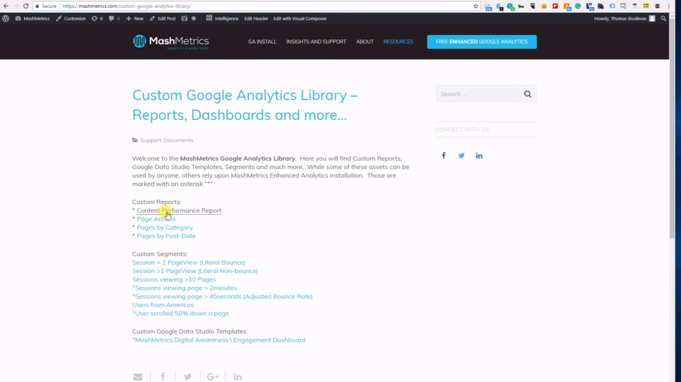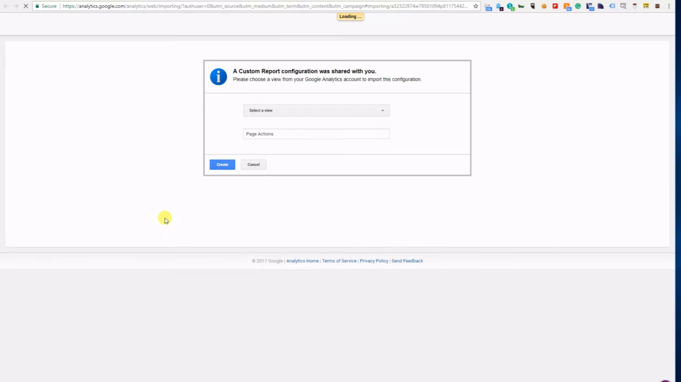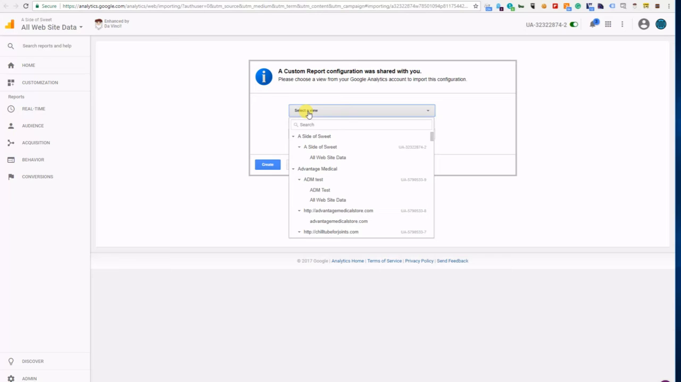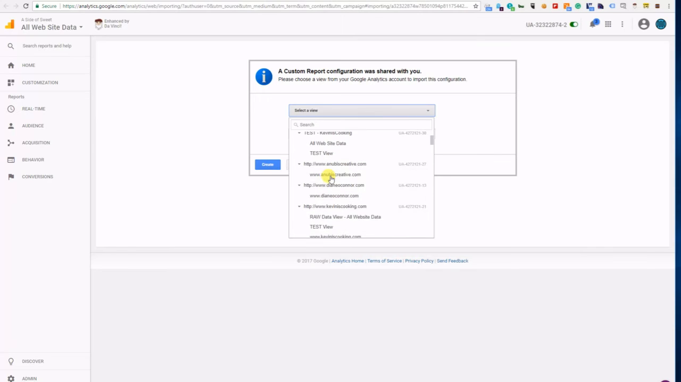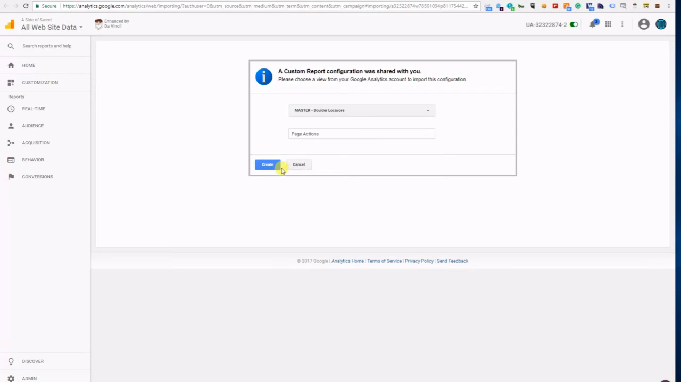First, simply pick the report that you would like to add to your Google Analytics profile. Let's go ahead and click on Page Actions. It will then take you directly to your Google Analytics. You may need to sign in first if you're not already. At this point, go ahead and select a view that you would like this report to be added to. In this case, I'm going to go ahead and use this one. Press Create.